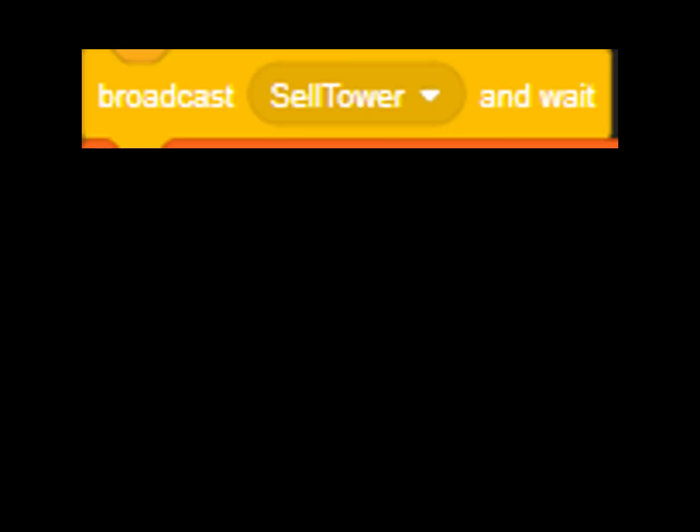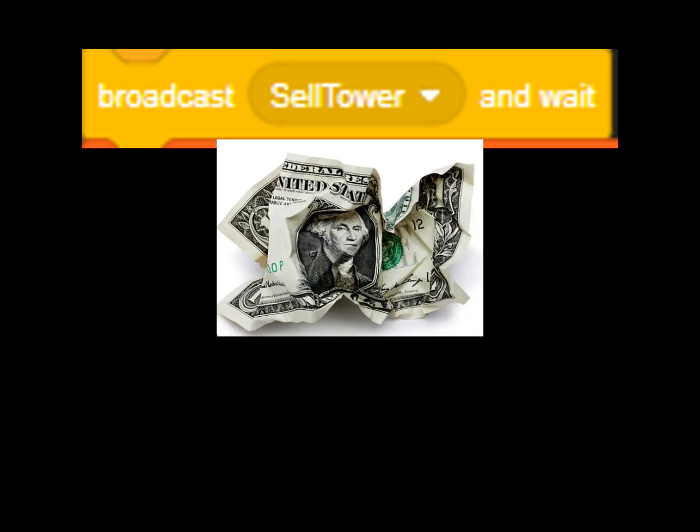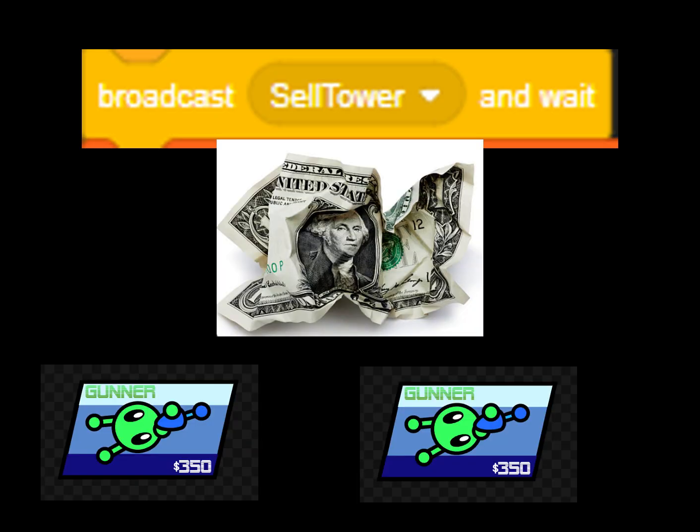Clicking on a cell will broadcast cell tower and increase cash by upgrade cost. All towers placed will then check their X and Y positions, and if their X and Y is equal to item 1 and 2 of upgrade information, then it deletes that tower.